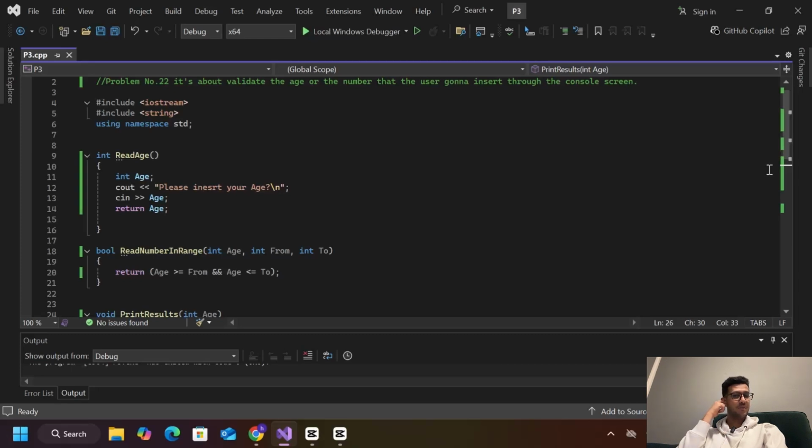And in problem number 23, the next problem, the next lesson, we will see how we keep asking the user until they insert a valid number.